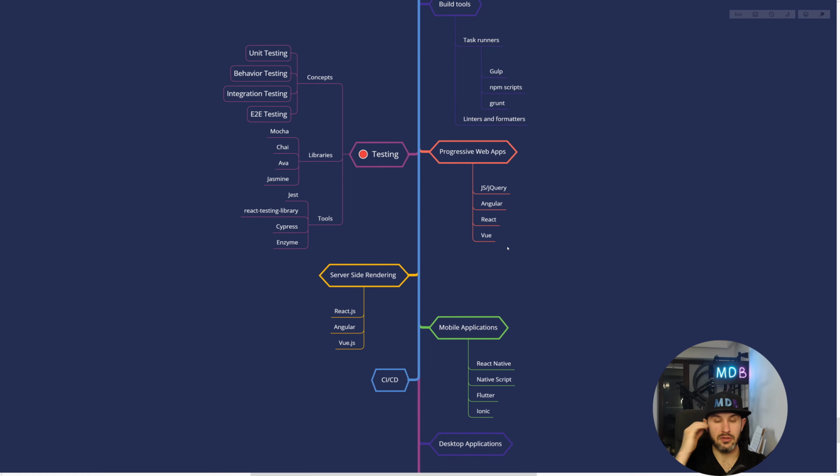Progressive web app. Long story short, this allows you to install your web pages as an application on the phone. Very interesting trend. It allows your application to work offline, so get familiar with that. You can do it in any of the technologies.